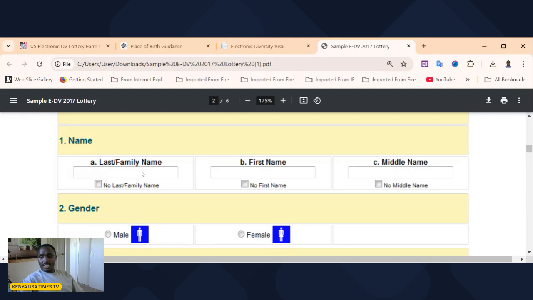Let's say, for example, you are coming from Kenya, the Great Rift Valley, and your last name is Koech. Boom. A, Koech. And then B, the first name, maybe you are Peter, and then your middle name is Kiprop. That's well and good. Or let's say your last name, family name, surname is Kamau, your first name is Thomas, middle name is Thiongo or whatever. You are good to go.